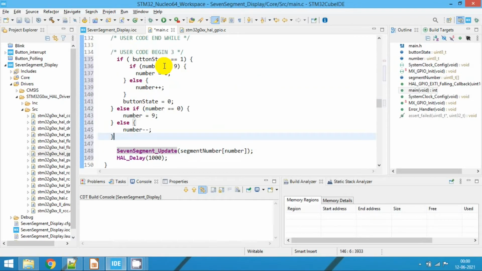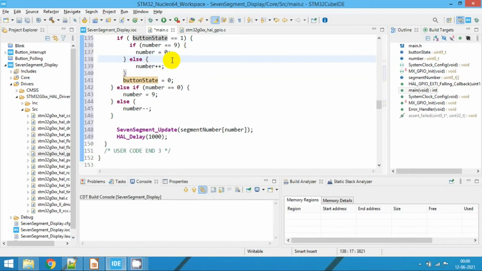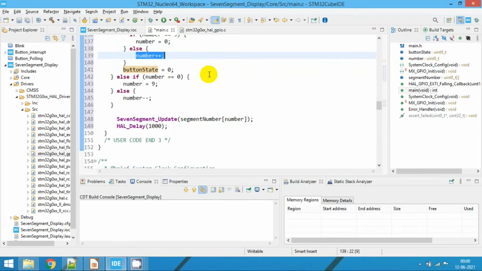So what we have done here is, when the button is pressed, that means when the button_state is equal to 1, then we are checking for the boundary, and if the number on the 7 segment is not equal to 9, then we'll increment the number. Again we'll make the button_state equal to 0, and then this is the logic for the button release. When the button is not pressed, it will check for the boundary again. If the number on the 7 segment is 0, then it will make it 9, else the number on the 7 segment display will be decremented by 1.